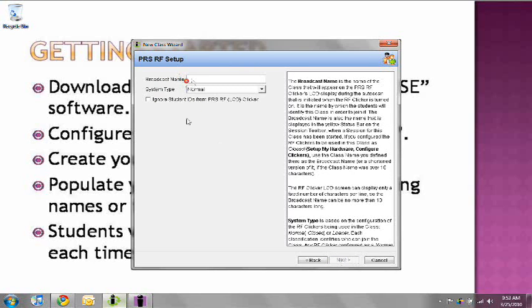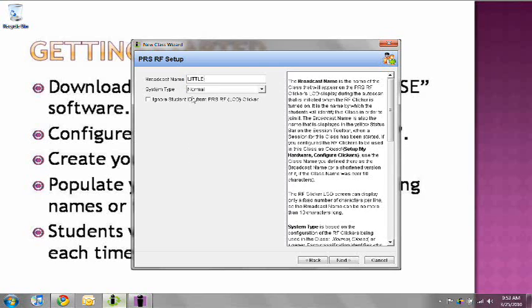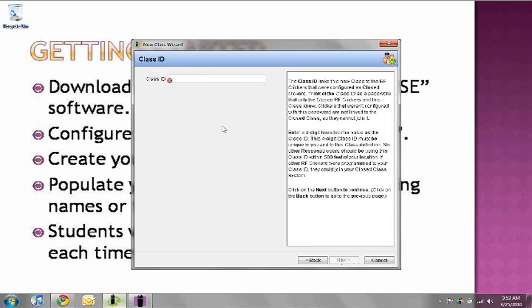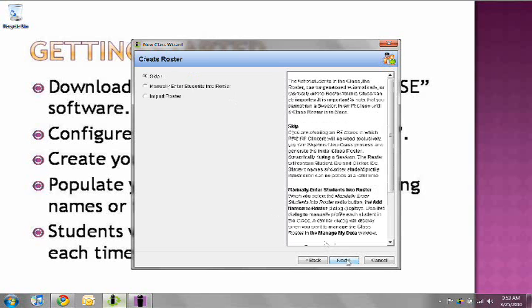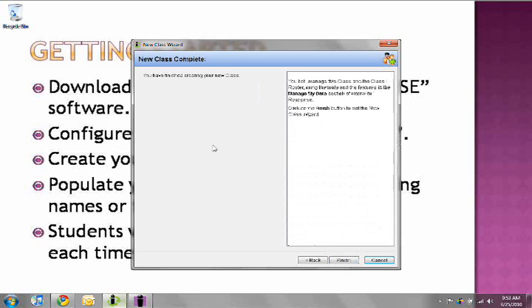Now it's asking me broadcast name. Typically what I do is I just type in my name. And again, it asks me system type. Well, remember, we set it as a closed loaner. So I'm going to go ahead and just do a closed system type. Click next and move on. And it's asking me for the class ID. So remember, those are the numbers that I typed in, and that's 1, 2, 3, 4. Now it's asking me to create my roster, and you can see that there are two options. But we're going to review what we've done before, and then come back and do that here in a second. So right now, I'm just going to skip it. And you'll notice it says you have finished creating your new class, so we are done.